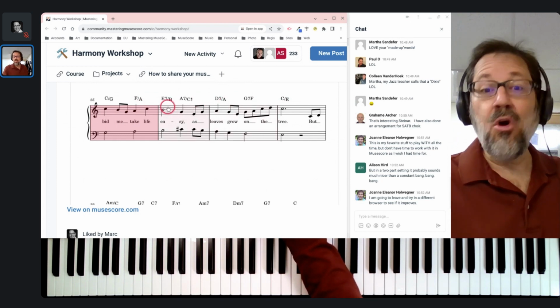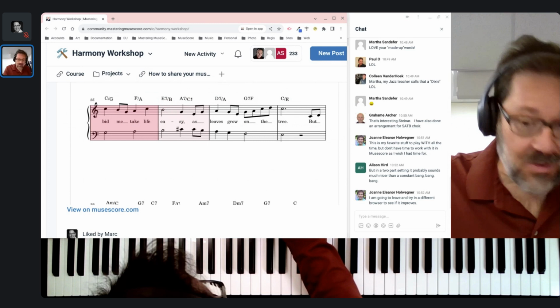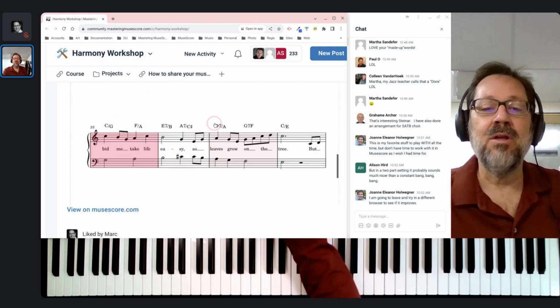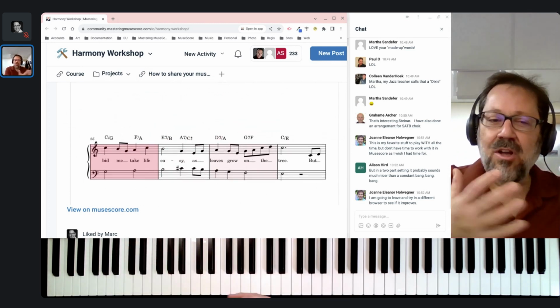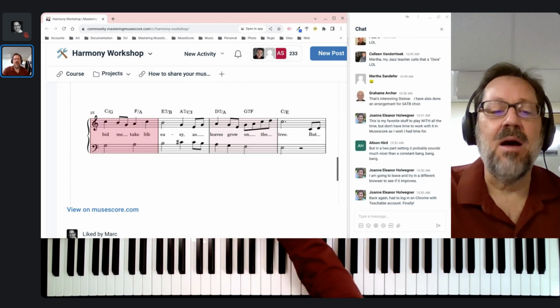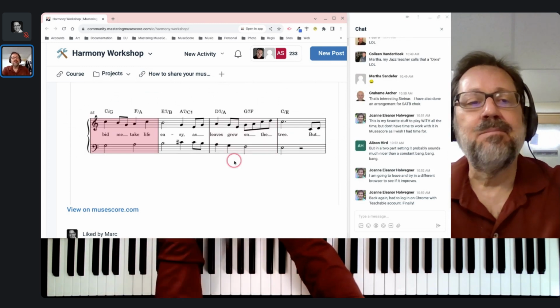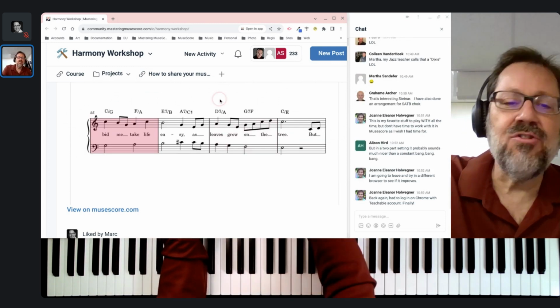It just works so perfectly with the melody. And I just love it when that happens, when the melody works in such a way that you can make a chain of secondary dominants work like that. So anyhow, great job, Graham.